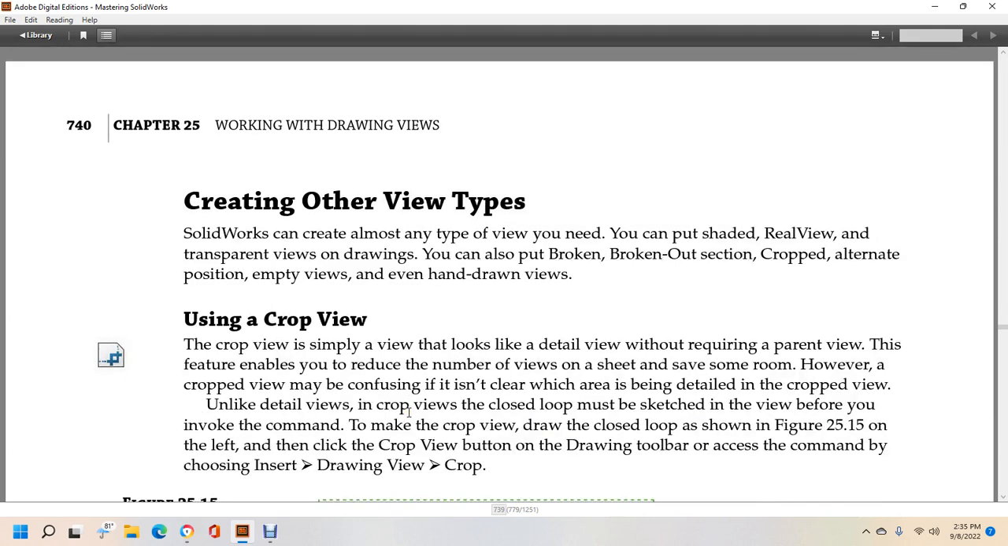Using a crop view simply creates a view that looks like a detail view without requiring a parent view. This can reduce the number of views on the sheet to save some room. However, crop views may be confusing if it isn't clear which area is being detailed. Unlike the detail view, the crop view area must be drawn in the view before invoking the command. Make the crop view by selecting the closed loop, as shown in figure 25.15.